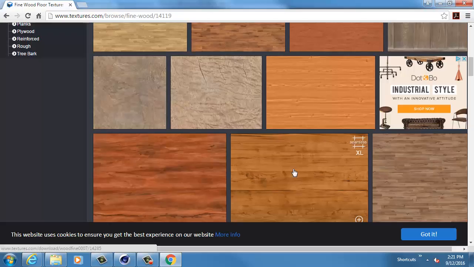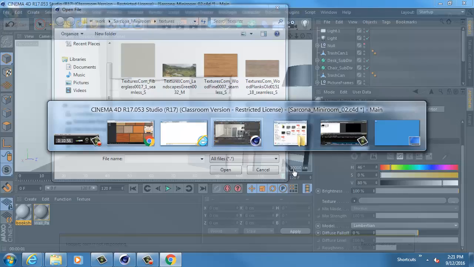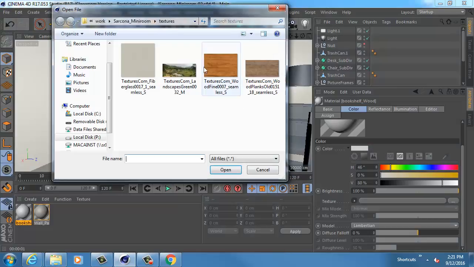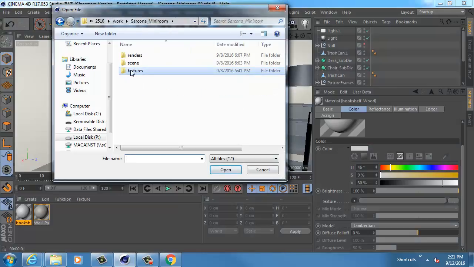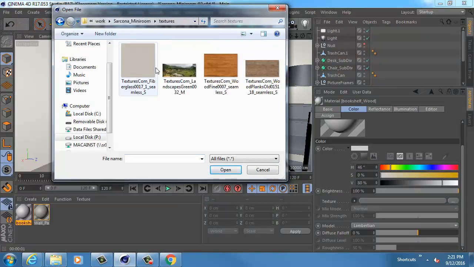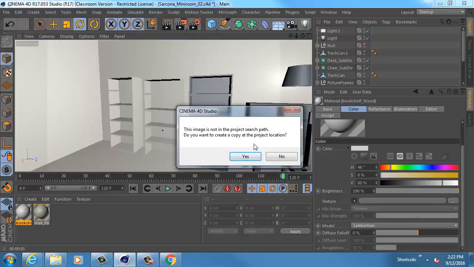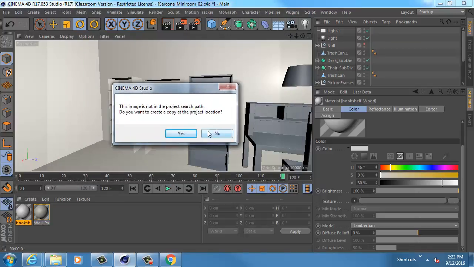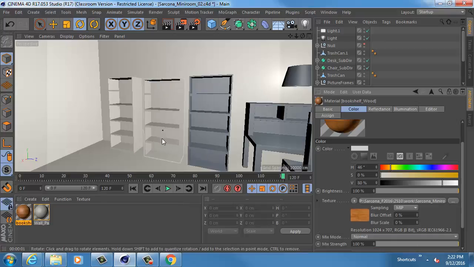Okay, so I download that image and I put it inside my Miniroom folder. I made that textures folder, and I drop my textures inside here. So any images that I want to use, I download them and drop them into the textures folder. So here's a wood texture that I got before. I'm going to hit open. It says, do you want to copy it? I'm going to say no, because I know where it is. It's in the right spot. So now here is that texture.